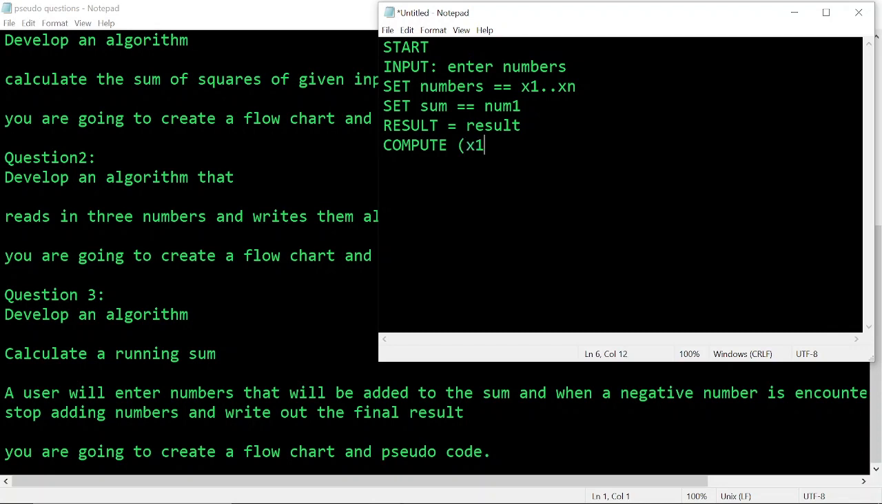our x1, x1 to xn, as num1. This will be equal to results. So this is where we bring in our if-else statements, like in JavaScript. In pseudocode, there's something like if, then, and else. So we'll bring in our if-else statements.